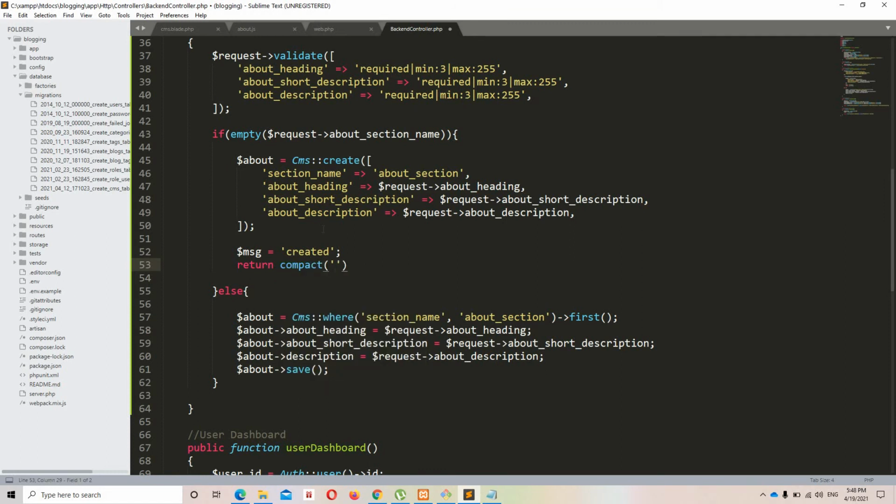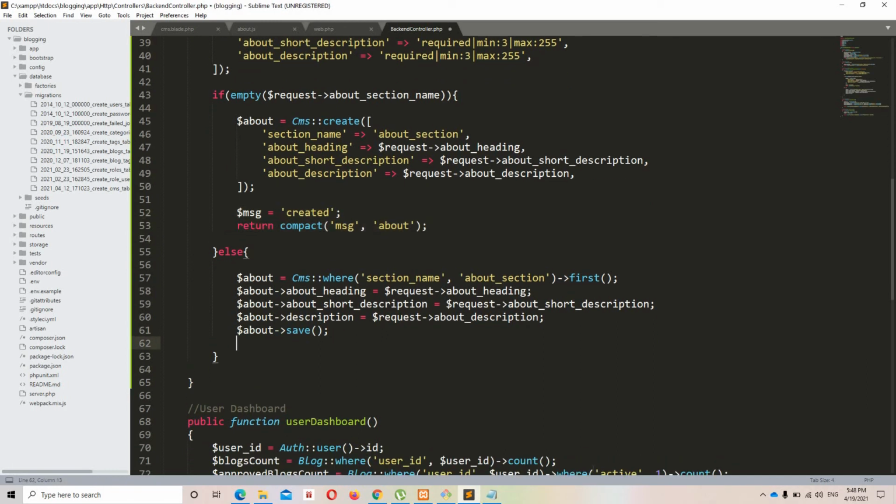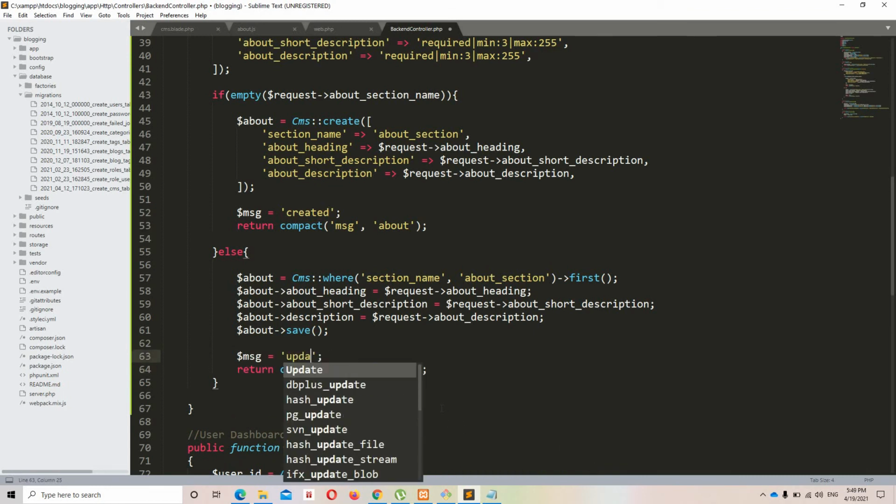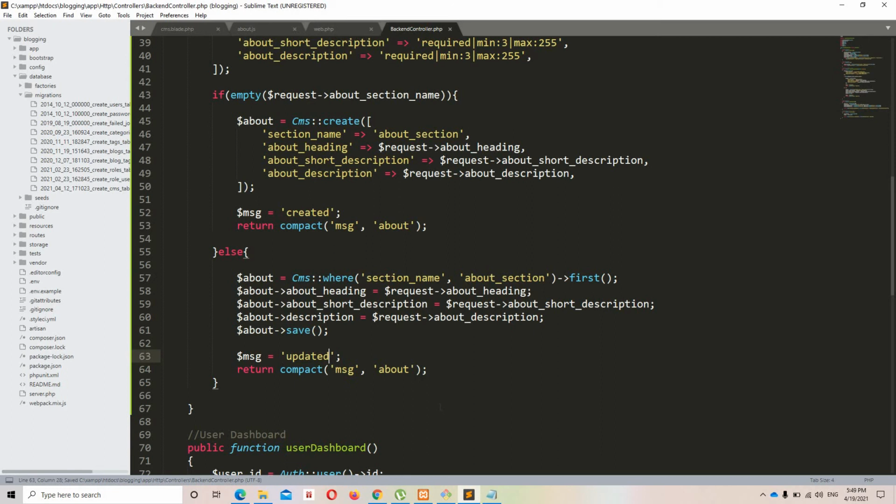Let's return the message, and let's return this about. Exactly. Okay, we need to discuss something else as well. I'm just going to copy this. Actually we need it just right here, but in any case, if you are confused, we can use it right here as well, and we can simply change this message to update it, and that's it.